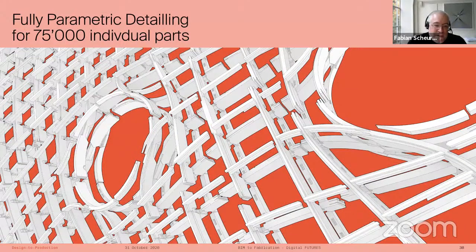Of course, and that's pretty normal for our projects, none of that was done manually, but there was a fully parametric detailing for all those 75,000 individual parts in the facade and in the timber structure. This is actually a rendering out of the detailed fabrication model. You can see the level of detailing there quite well.